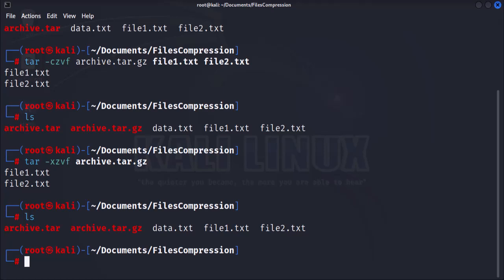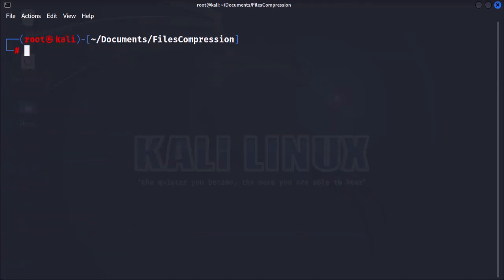Lastly, let's talk about the zip and unzip commands. These are widely used for creating and extracting files from zip archives, especially in the Microsoft Windows operating system. Here's how to use them in Kali Linux. To create a zip archive with the same files, file1.txt and file2.txt, type zip followed by the compressed file name, and then the two files that we want to compress.